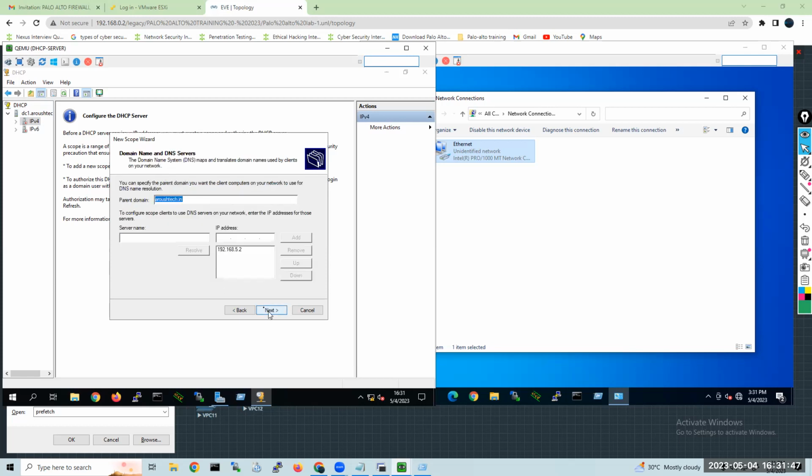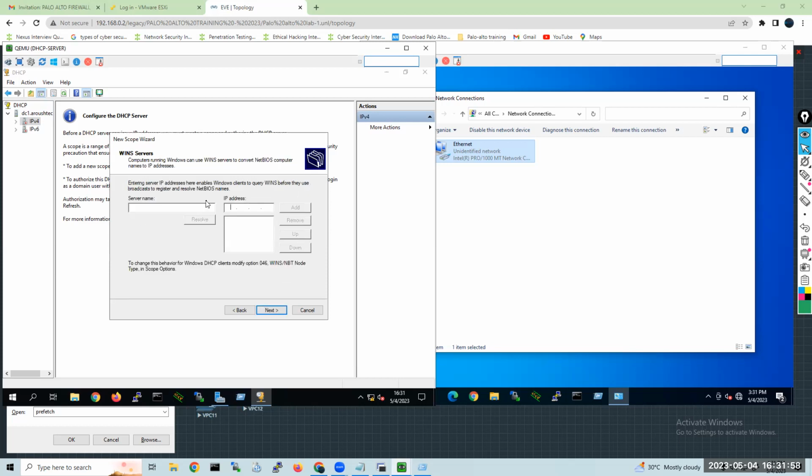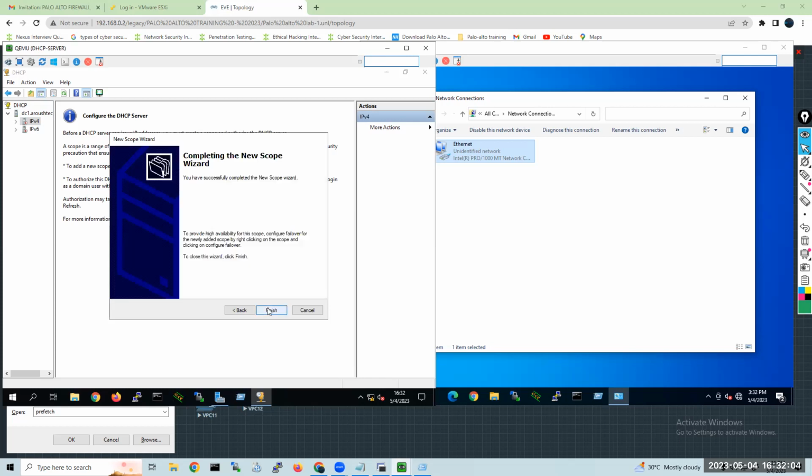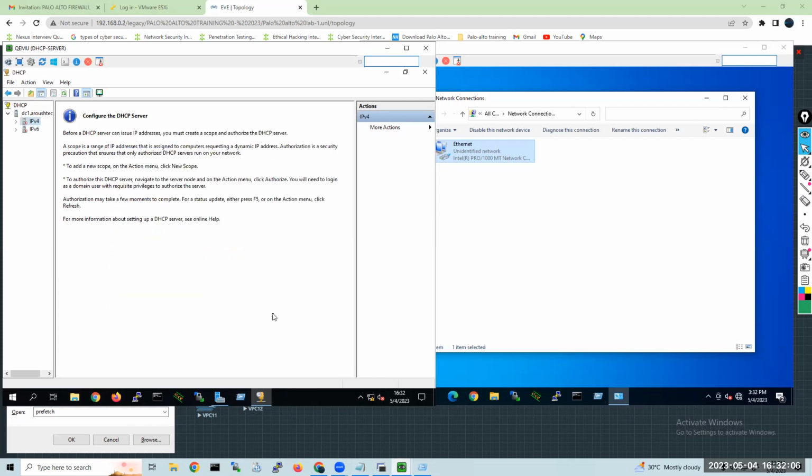Click next. So domain name and DNS server, the same machine, the 5.2 machine, so I need not add another machine because I don't have one now. So I just go for next. WINS server also I don't have. Go next. As I want to activate this scope now, click next and finish it off.